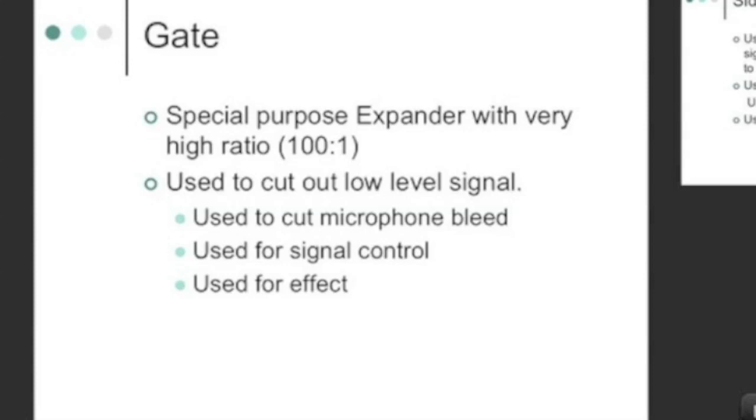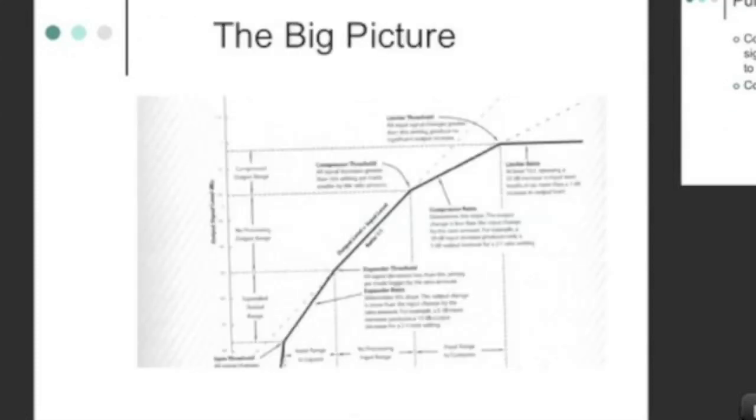what a compressor does. Here's the big picture, how we were drawing the input versus the output, the input being on the horizontal and the output being on the vertical. And let me point out what each thing is because it all relates. So here, this down here on the bottom is actually gating and then expanding. And then the 45 here is a 1-to-1 ratio, which means what comes in comes out the same. Then compression, and then limiting on the top.